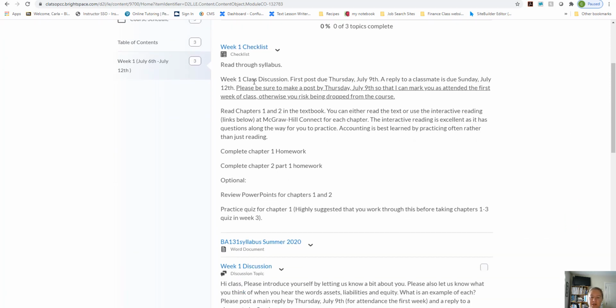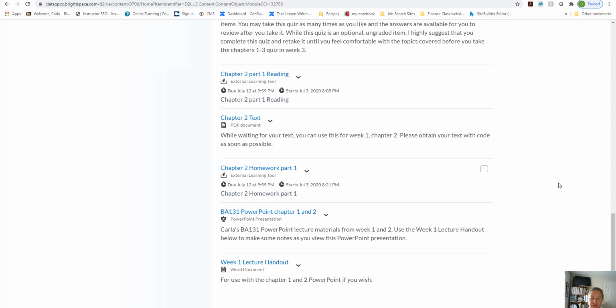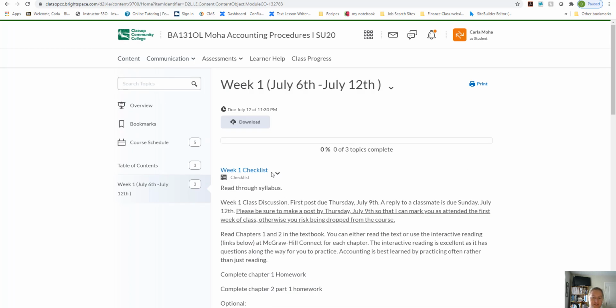But again, at a minimum, you need to do the reading and the homework to learn the material, and the other items are there for you to further learn the material and to cater to your own way of learning. All right, so this is how each week is going to be situated for the most part. If you have any questions, please reach out to me and let me know. I want to get everybody started, you know, on the right foot.